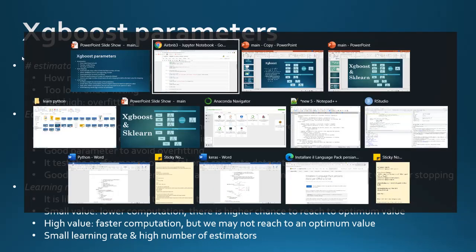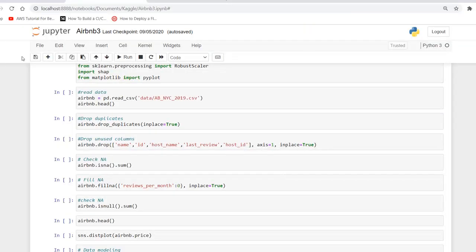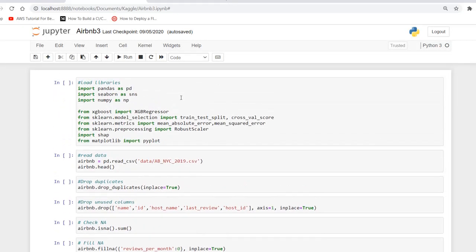So let me move to the Airbnb data that we have always used for the demo part. I'm not going to go into the pre-processing step. The main part is to focus on the XGBoost algorithm and how we can use the parameters that I have explained before.